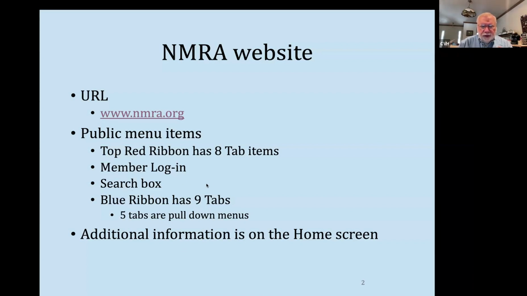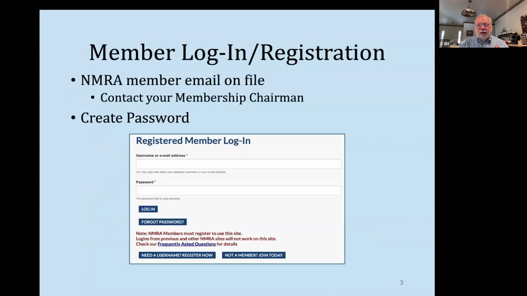On the public part, there's a number of tabs on a red ribbon. Then there's the member login portion, and we'll talk about that, the search boxes, and then the blue ribbon on the public portion. The reason I mention that is those tabs are very distinctly different places to go to when you go to the website. And there's some additional information on the home screen as well, and all the other screens too.